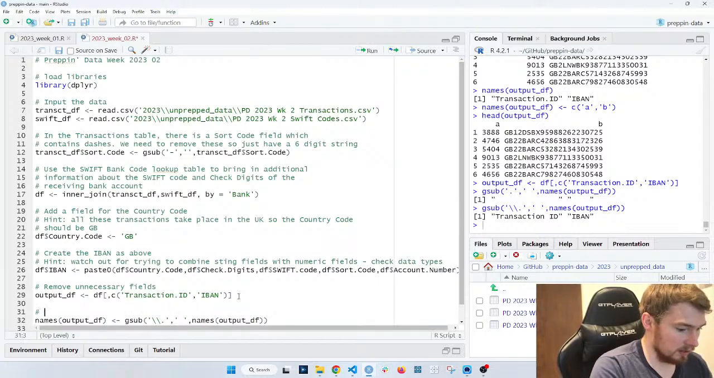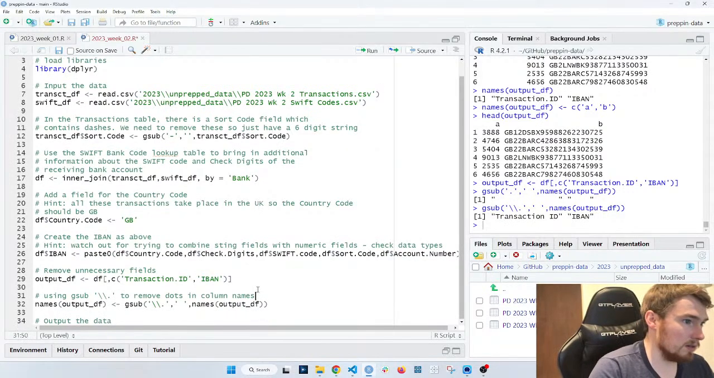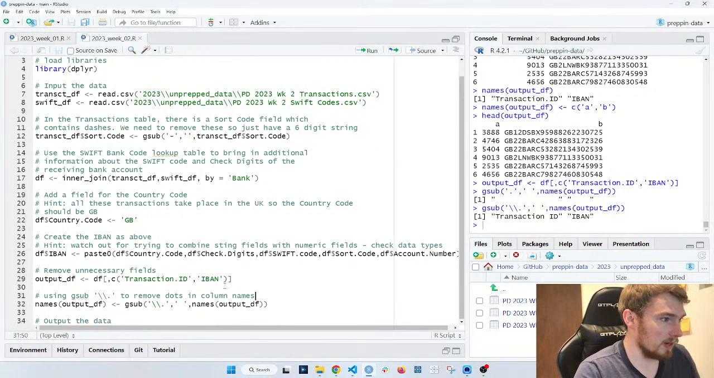I'll call this using dot dot, not ZZ. Remove column names. Yeah, so just leaving that comment there for anyone else who comes to this and wants to know what I'm doing there.